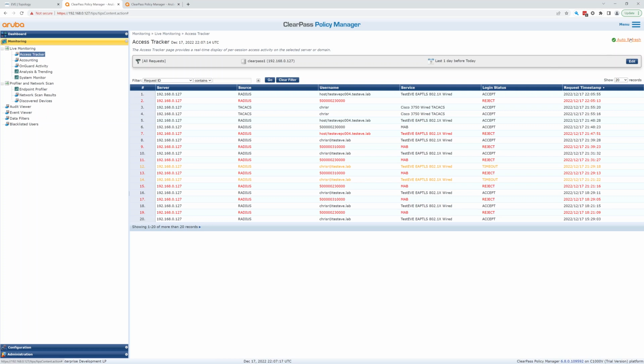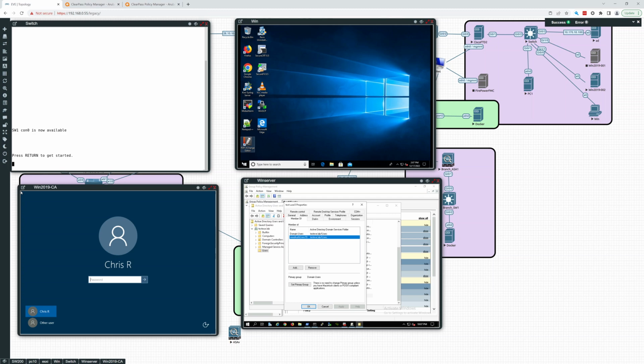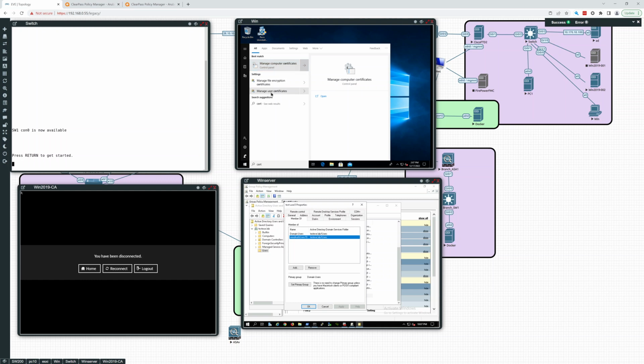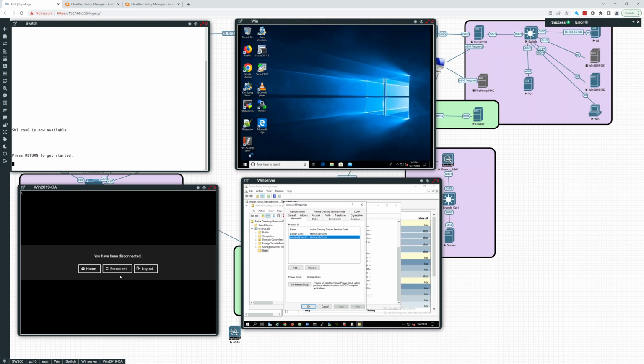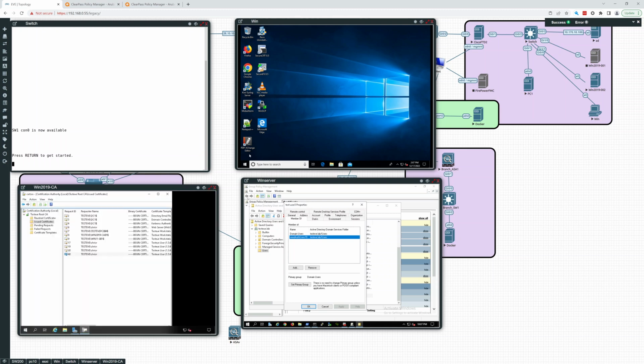It's interesting, we're not seeing the user logging in. I think that is because we don't have a certificate. Let's see if that's the case. We're going to go to user certificates. Here we can see there's no issued certificate. That's going to be a problem, right?